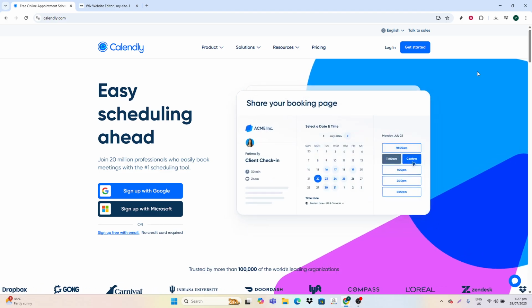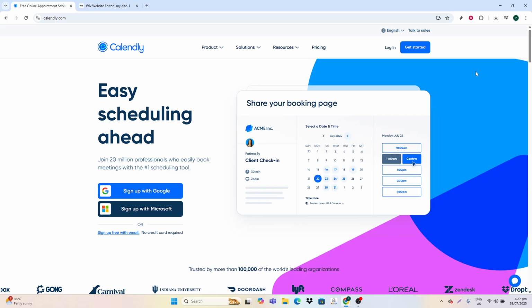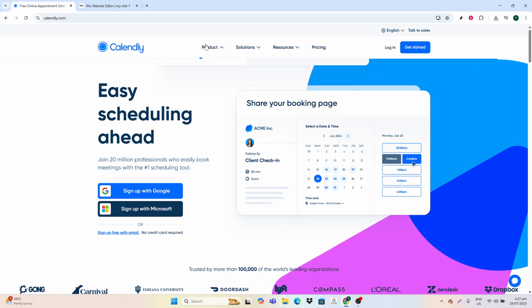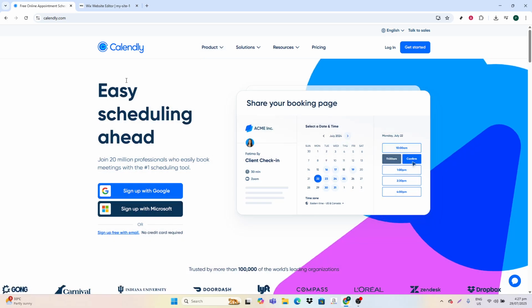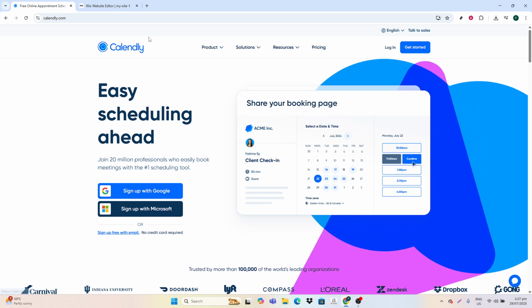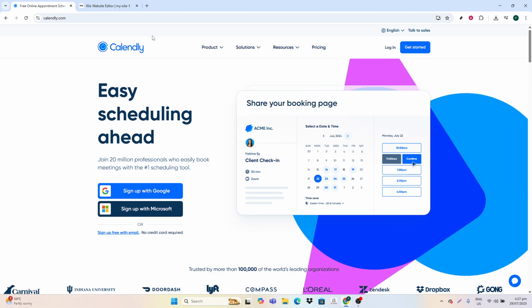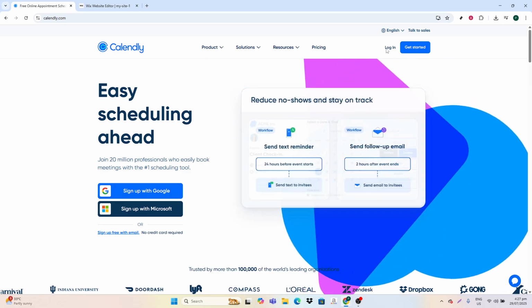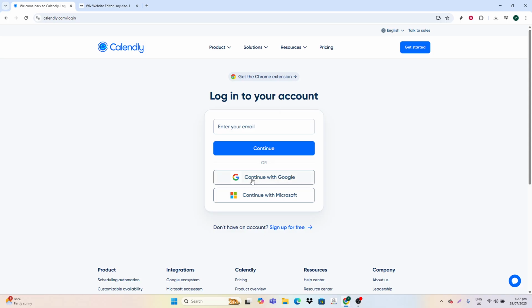First things first, you'll need to visit Calendly's official website. Head over to their homepage where you can access the scheduling tools you'll need. Once you're there, you'll see an option to log in. Click on Continue with Google to log in quickly and securely if you have a Google account. This method is usually the easiest and fastest way to gain access to your Calendly dashboard.